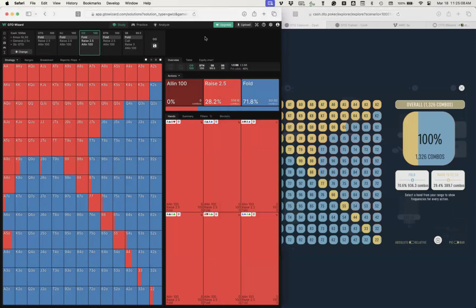Let's see, 29.4% in the cutoff versus 28.2. Yeah, 1.2, about 10 combos different. So there you go.